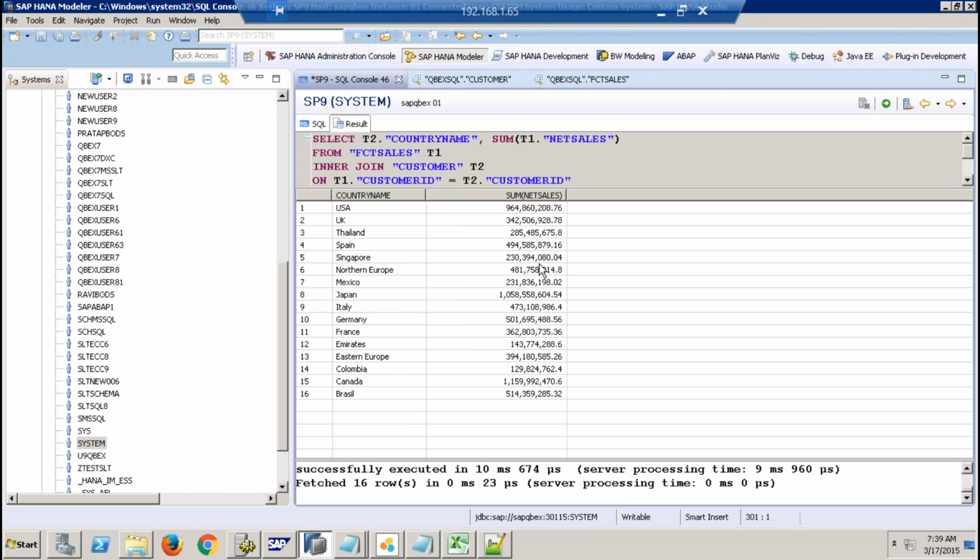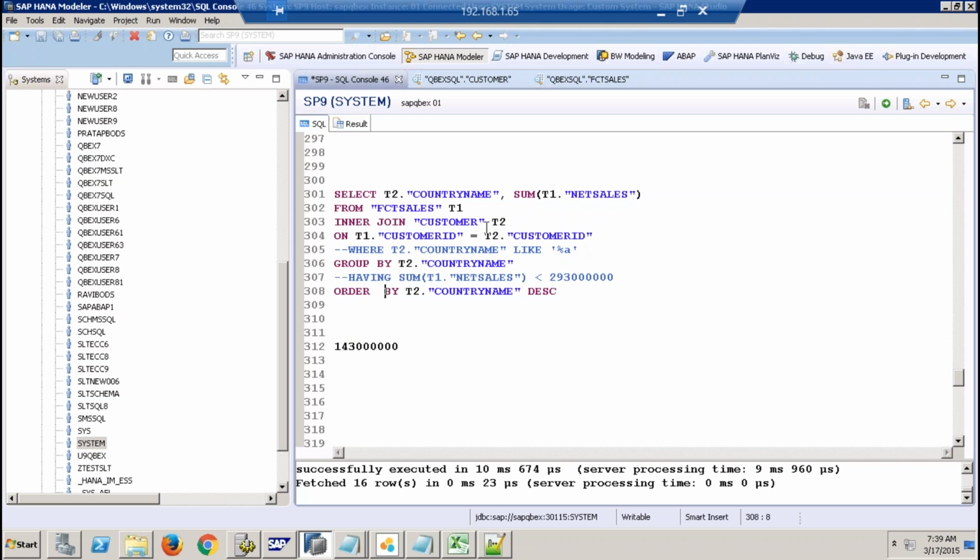So now you wanted to sort based on the net sales, not on the countries. I can do that. I can order by what?